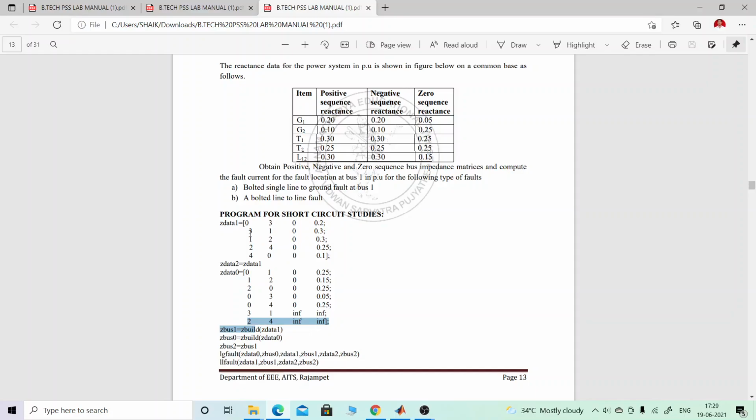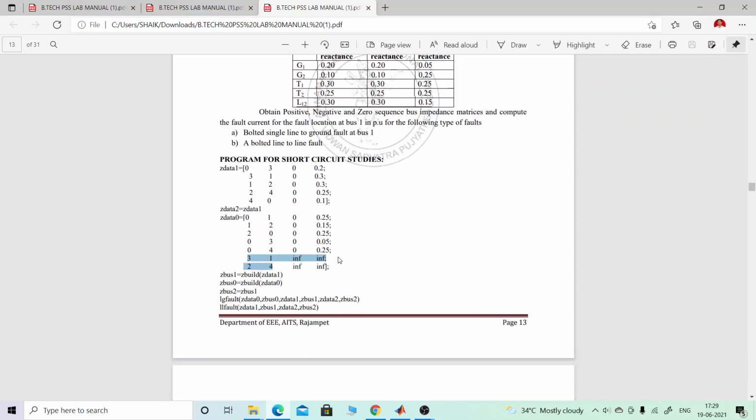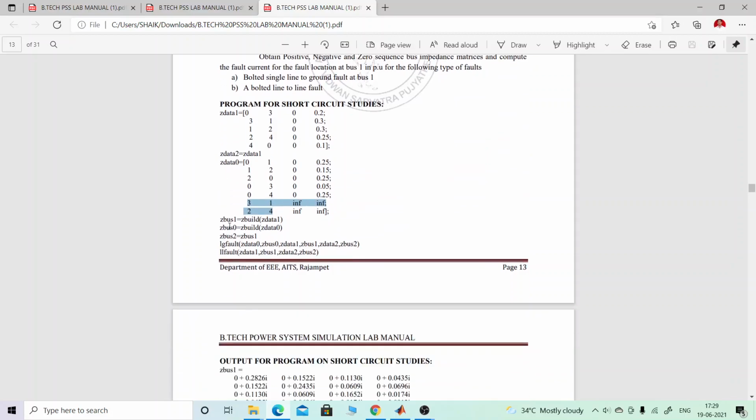Because this is regarding the transformer, if you observe from the diagram, 3 to 1 and 4 to 0 are transformers. For transformers, the zero sequence values do not exist. So now I go for building up the values of the Z bus.